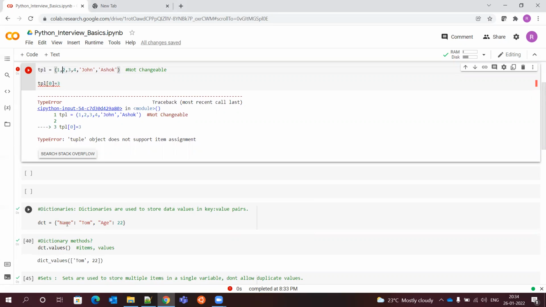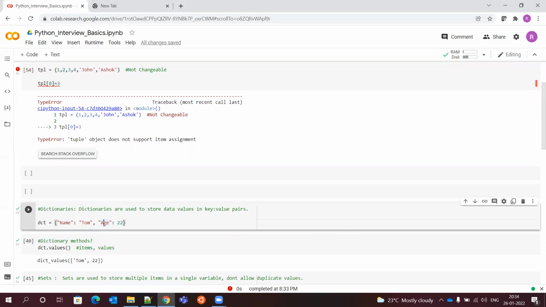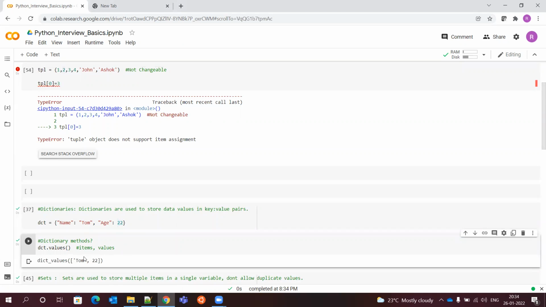So here for example, name and age are the keys, and Tom and 22 are the values of those keys. They might sometimes ask how to access elements of the dictionary. So there are 3 methods. If you want to access only the values of that dictionary, you can use dictionary dot values. For example here, see, we'll get Tom and 22.